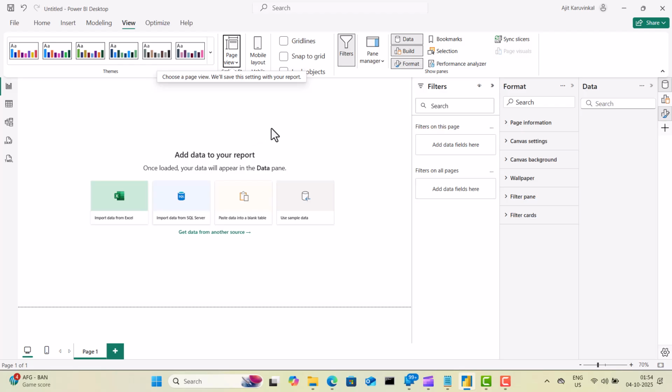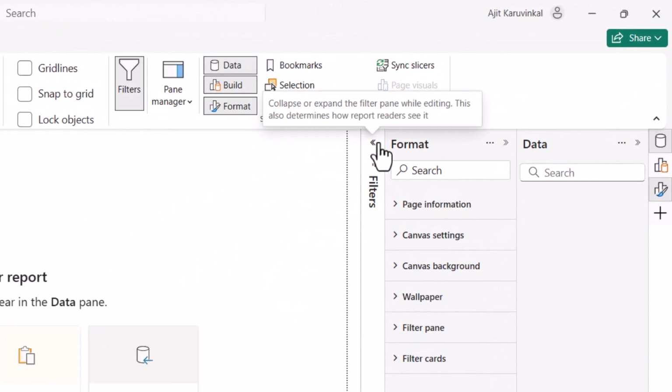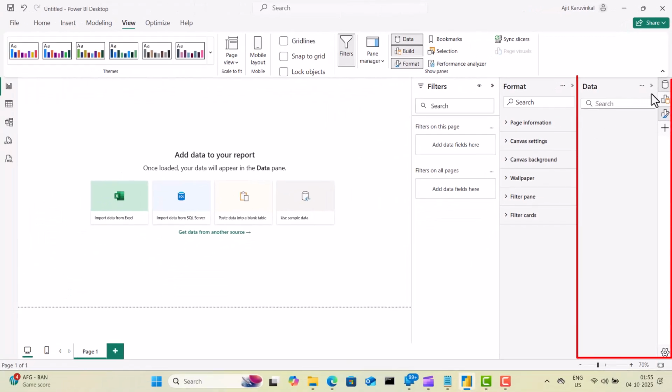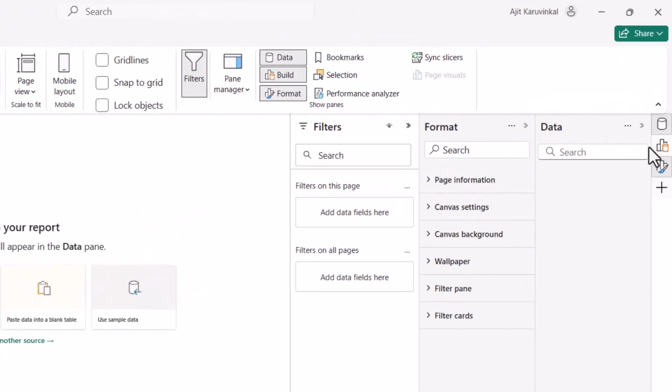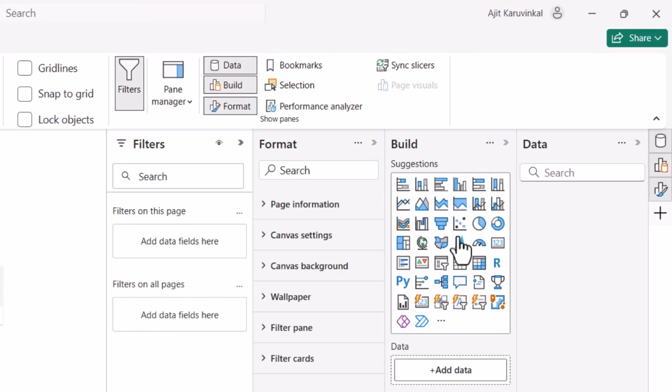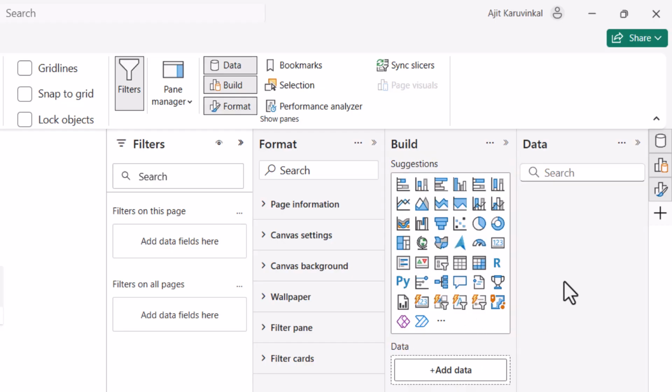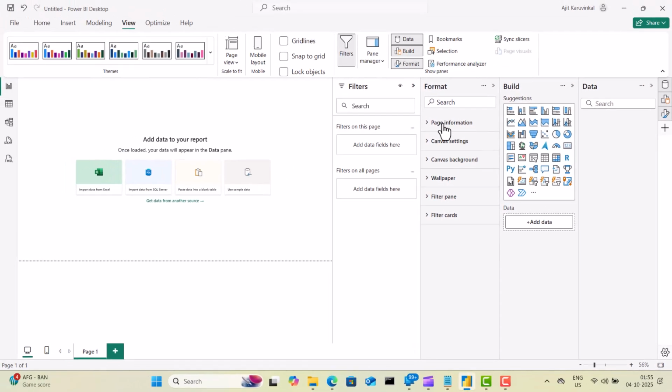Now let's talk about the right hand side panes. On the right hand side, you will see multiple panes. Filters to apply filters at the visual, page, or report level. Data to view all the fields from your tables. Visualizations to add and customize charts, tables, and maps. Format to adjust colors, labels, and overall look of your visuals.